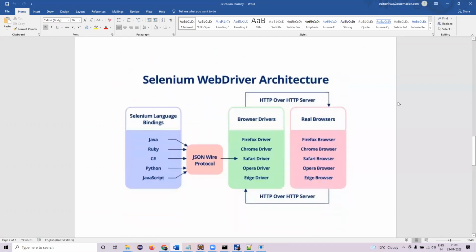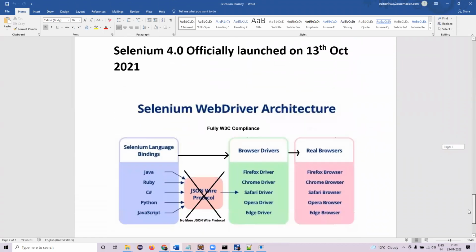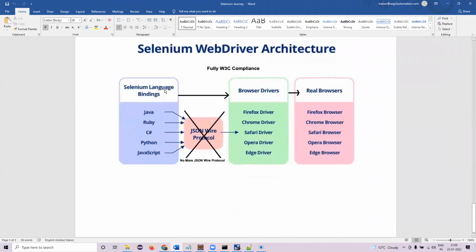If you take a look at the architecture of Selenium 4, this is how the communication happens. Now these classes are fully W3C compliant. So when they are sending the request, there is no need to encode and decode. They can directly communicate with your browser executables, which are provided by the vendors, because these browser executables follow the same W3C compliance which Selenium is following. So the Selenium library can directly send the request to the browser executable, and then the browser executable directly performs the action on your browser, the real browser.